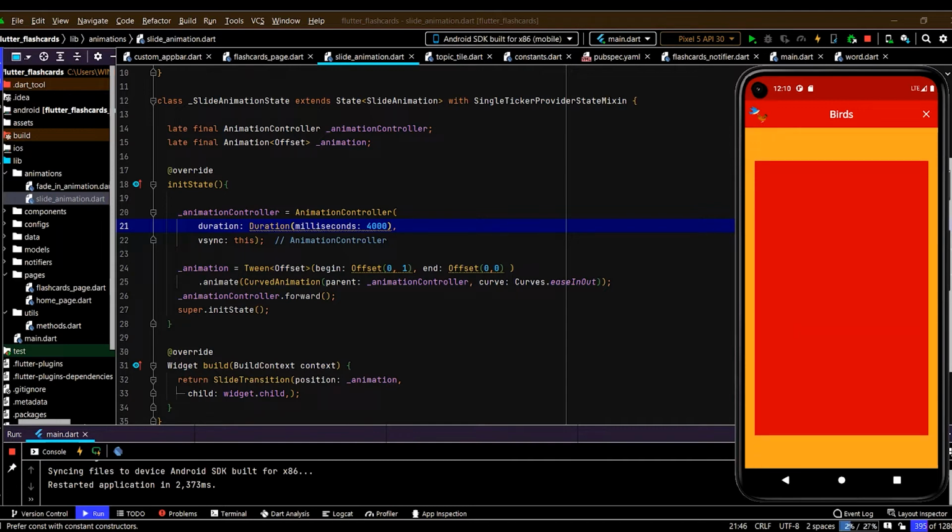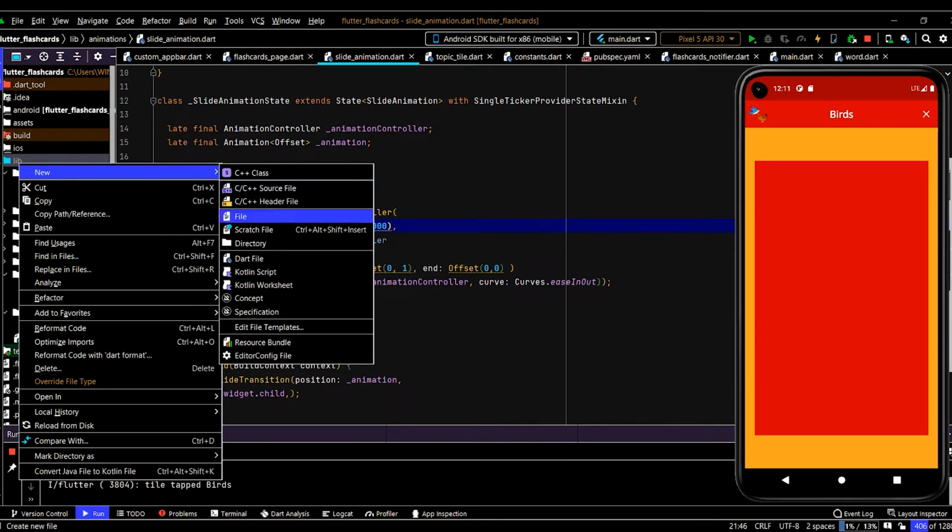Okay, perfect. So that's exactly what we want. Now let's build on this slide animation widget. So instead of just sliding in one direction, it can slide in a variety of directions based on what we pass into it. So firstly, to do that, we'll set up an enum in a new directory.